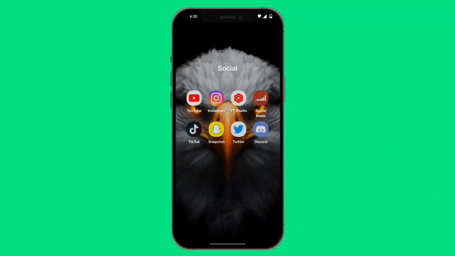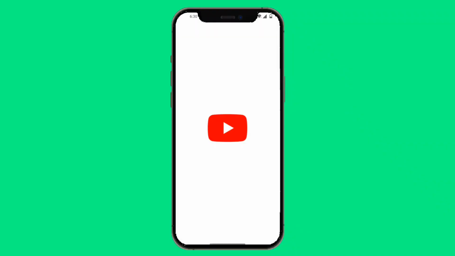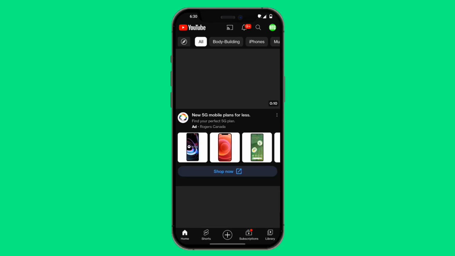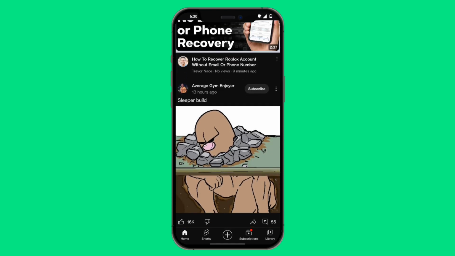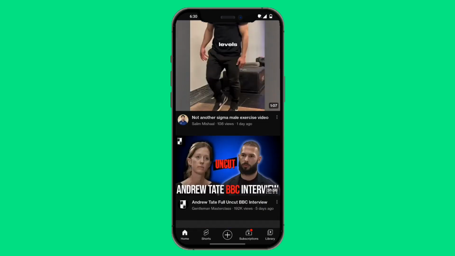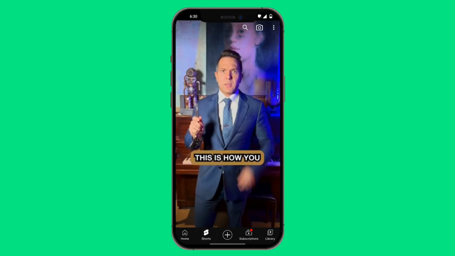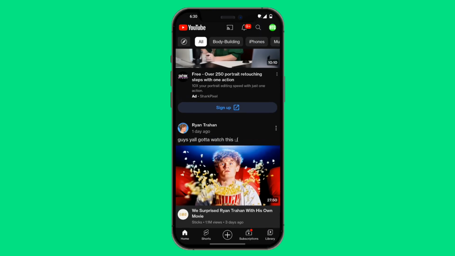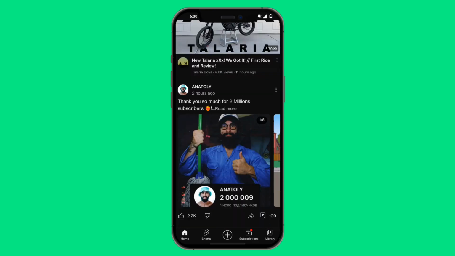How to disable YouTube Shorts. So if we go over and open up the YouTube app and go into your YouTube homepage, then you can actually see that there's going to be a lot of shorts in your YouTube account. If we scroll down here, you can see there's a YouTube short here, and over here there's a lot of YouTube shorts.